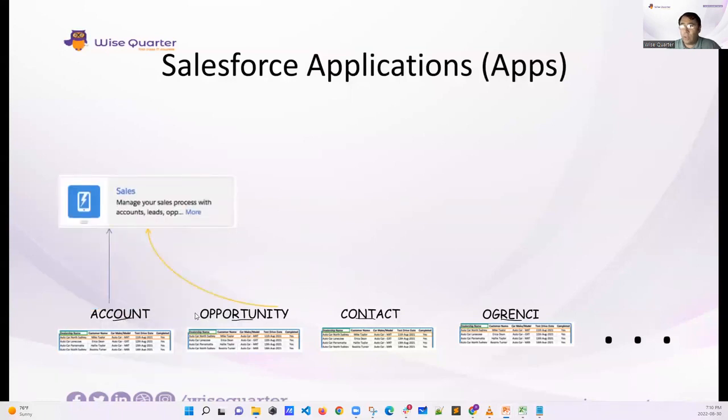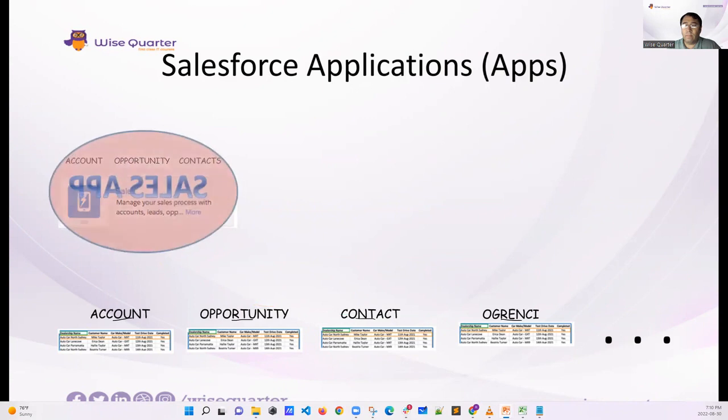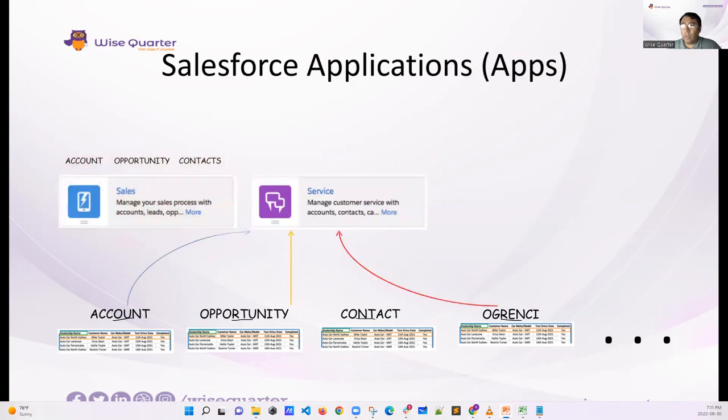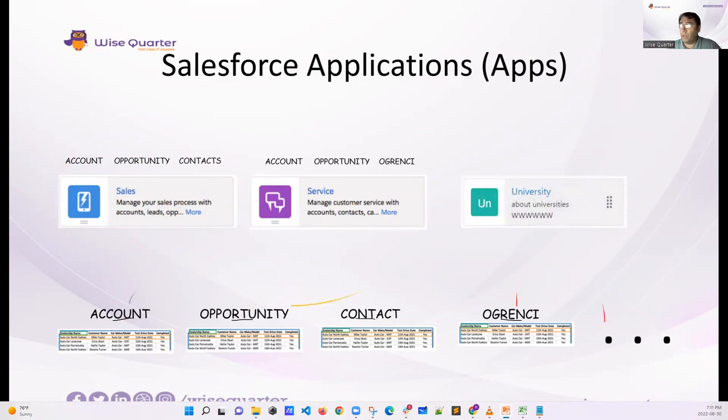If you use these objects, and it can be 1, 3, 5, 10, whatever, and if you collect these objects together, you name it an application. This is called an application, my friends. This is one application. And if you want, you can create another application using other objects. Also, these are standard objects, standard applications. If you want, you can create your own application, which is called university. You see, using these objects, you can create applications.